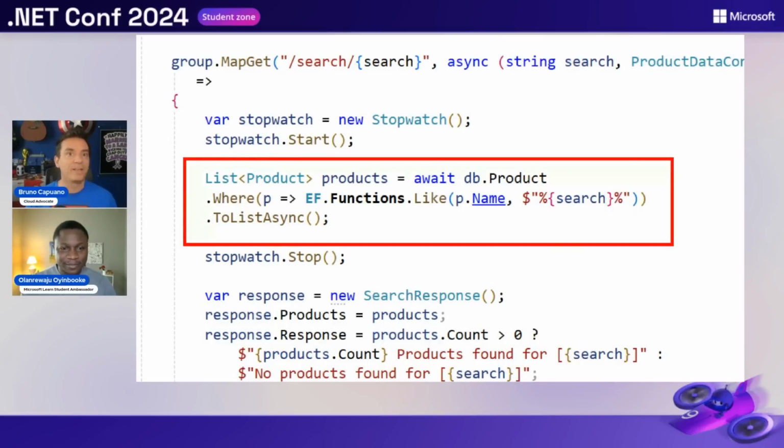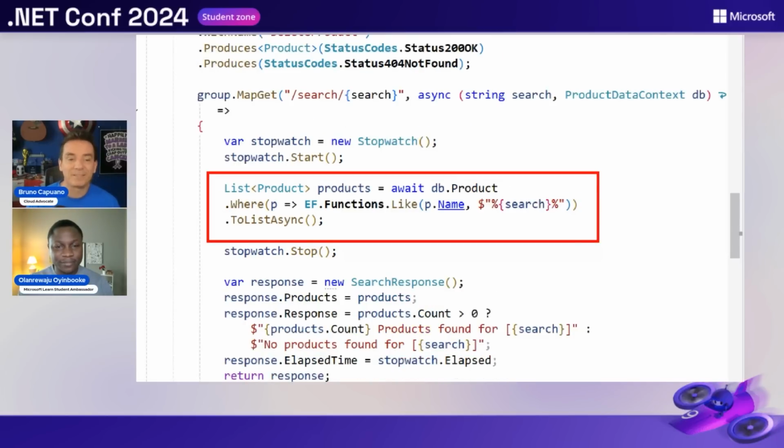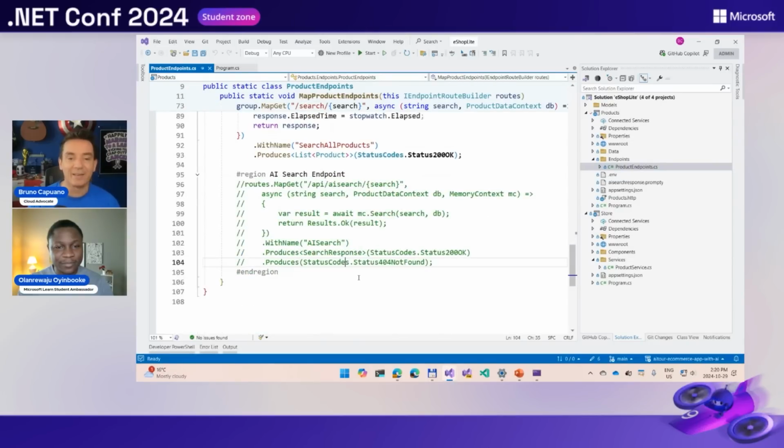in .NET to basically help us to work with data. And this is basically saying, hey, in the list of products that we have in the product database, please find the products that what we've seen before. You have a search where the name likes the search criteria. So this is very simple, but we want to do this with AI.